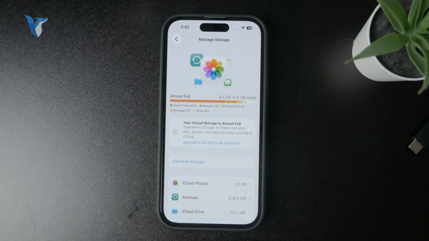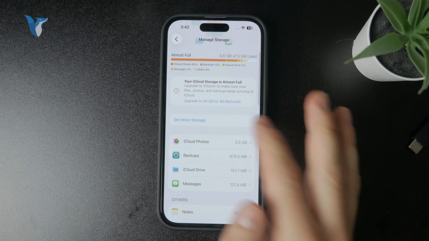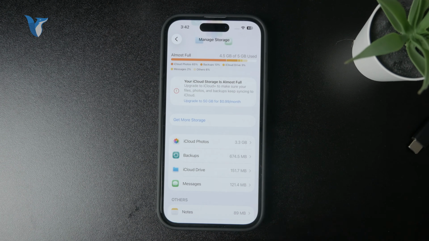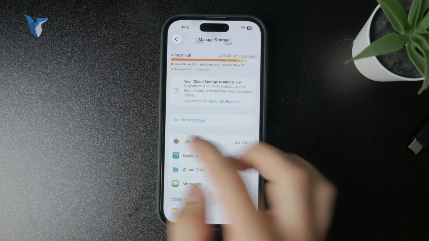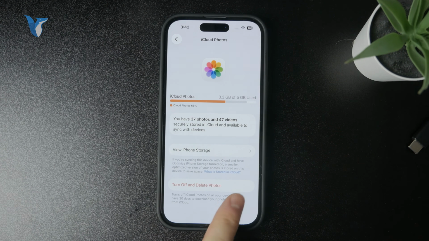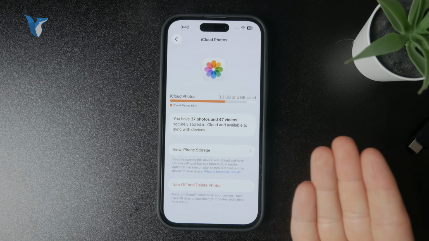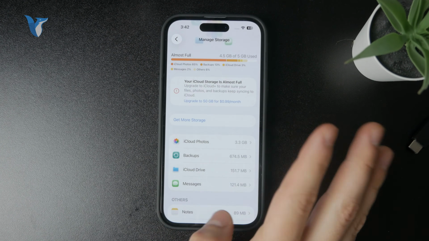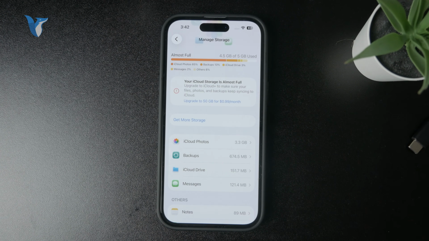So in my case, I can see that the iCloud photos are taking up quite a lot of storage, and also some other things like backups and more. So below, I can see it all sorted by the size pretty much, and I can see the iCloud photos, the largest item. I can tap on it, and if I don't really need it anymore, I can click on turn off and delete photos, and basically the 3 gigabytes of however much I have on the iCloud will be gone, right? So this storage will be cleared, emptied for other things, right?